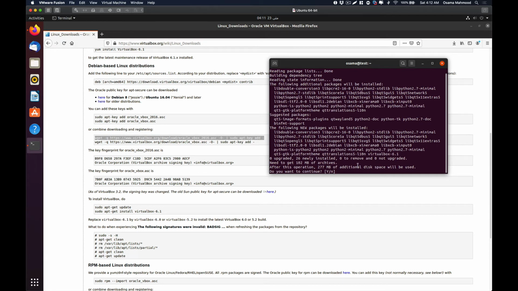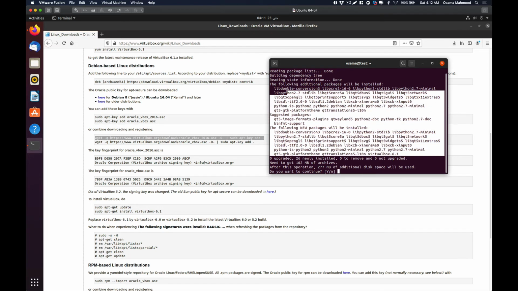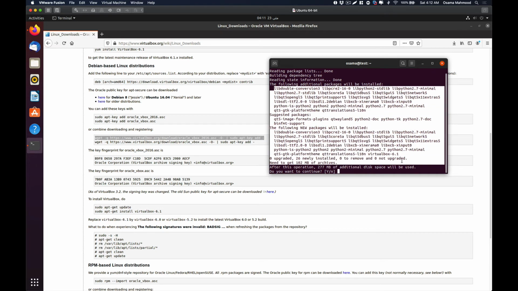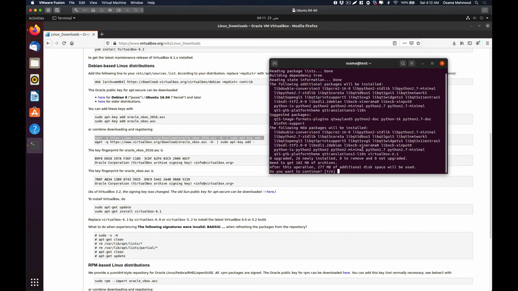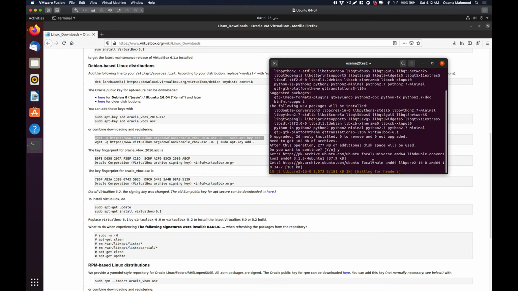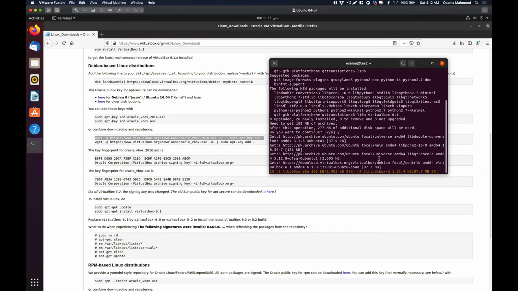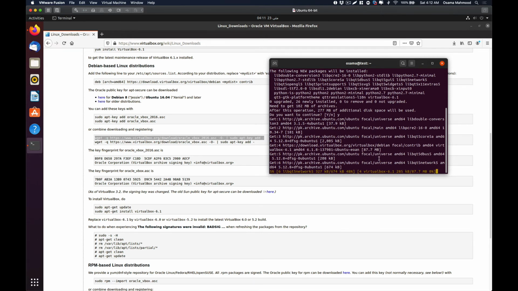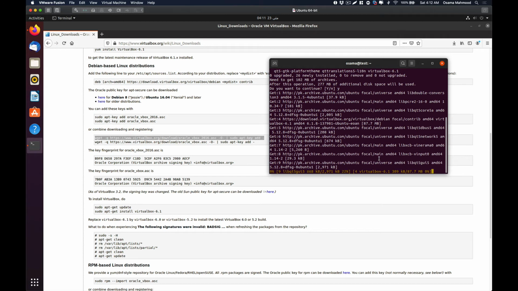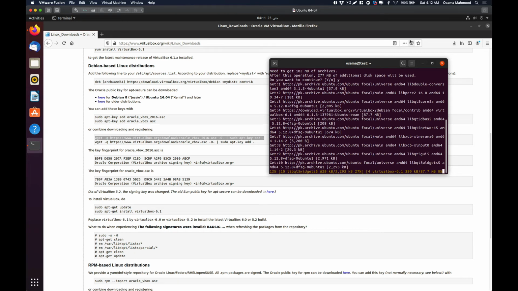And now it is going to ask you that these following packages are going to be installed in addition with VirtualBox. So just hit Y and hit enter, and now it is going to download all the necessary dependencies that are required for VirtualBox and install those dependencies alongside VirtualBox, so we can use that after the installation process is done. So I'm going to pause the video and I will be back once the installation process has completed.